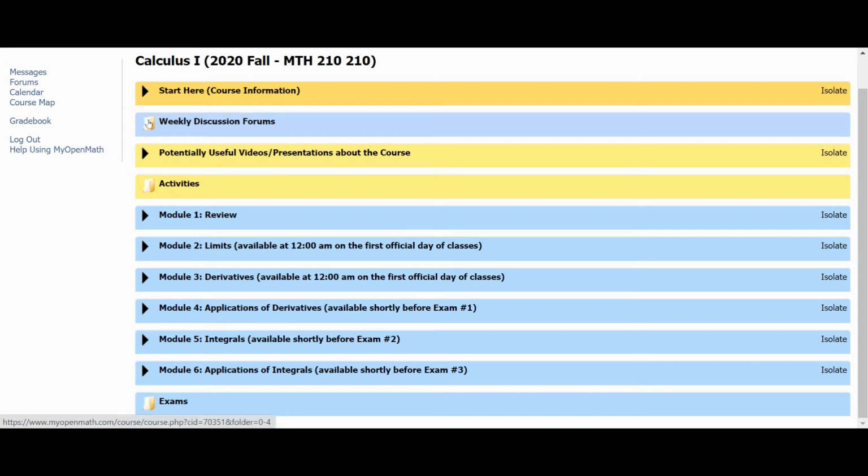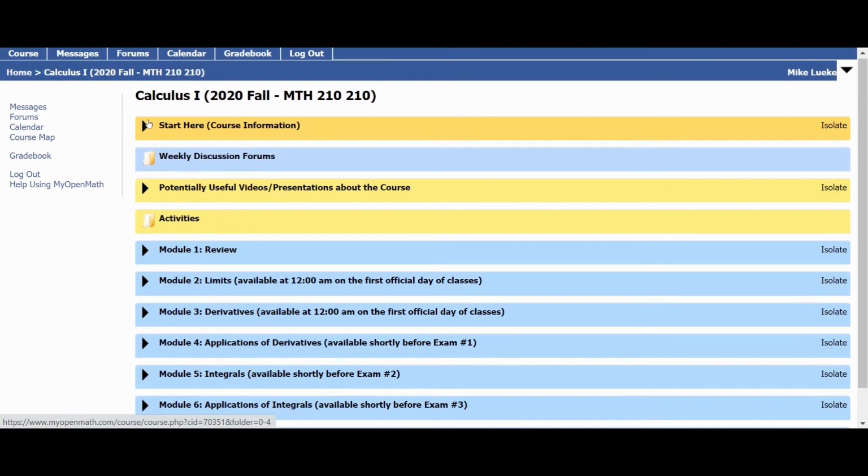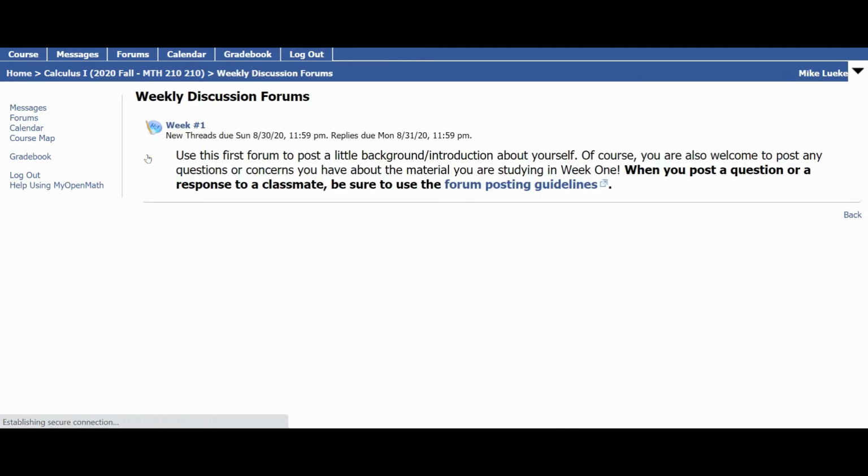There are weekly discussion forums, which I'm going to ask everyone to post at least once every week. And you'll see directions about doing that inside this folder. So when I click on a folder, it actually takes me to a new page. And you'll see the week number 1 forum that's available, and a little bit of information about what you should consider posting. So in this first forum, my suggestion is to post a little bit of information about you as an introduction.